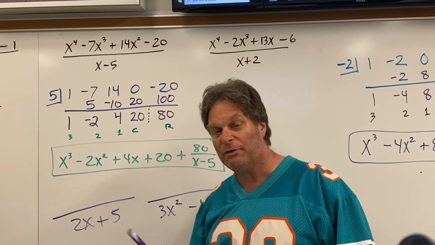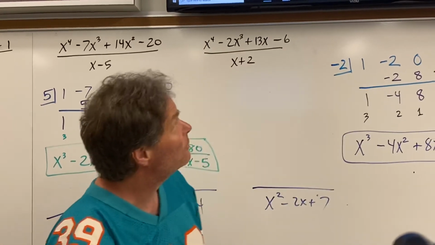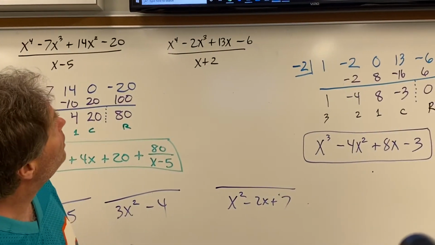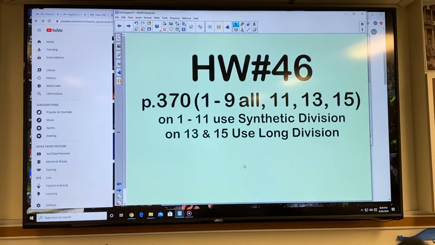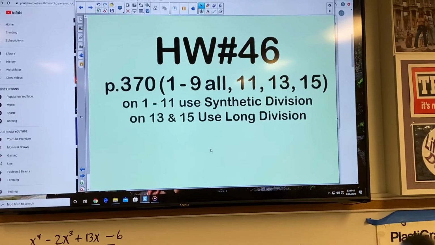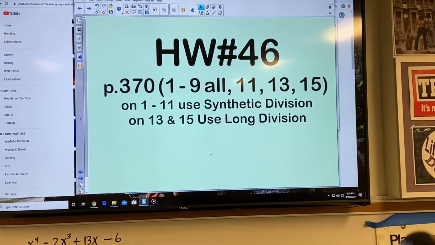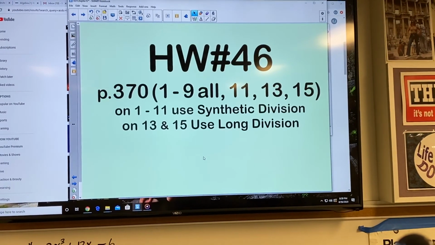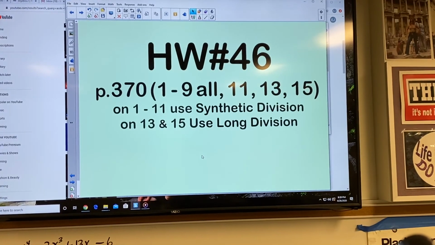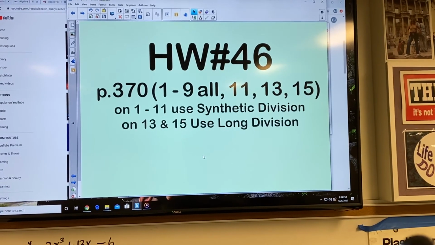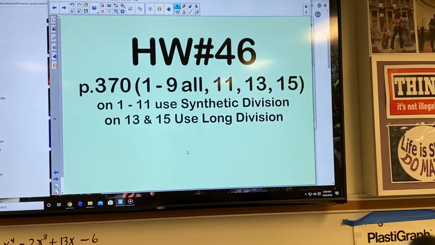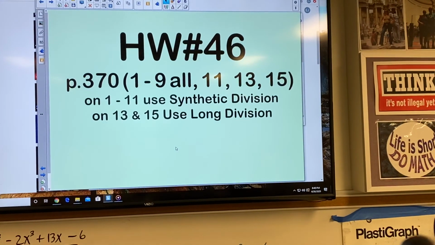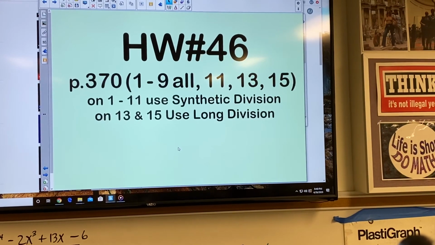In fact, on tonight's homework, it's gonna say, actually let me go to it and I'll show you. On tonight's homework, there it is, homework 46, page 370, 1 through 9 all, 11, 13, and 15. Now, look what else it says. On 1 through 11, use synthetic division. On 13 and 15, use long division. Because 13 and 15 are like the problems I showed you where there's a number in front of your variable.